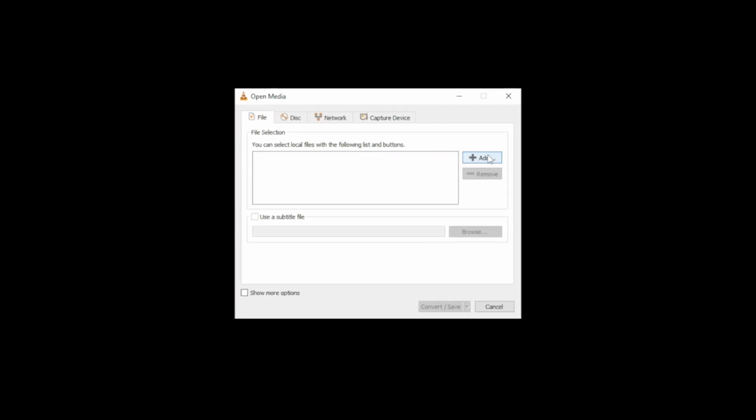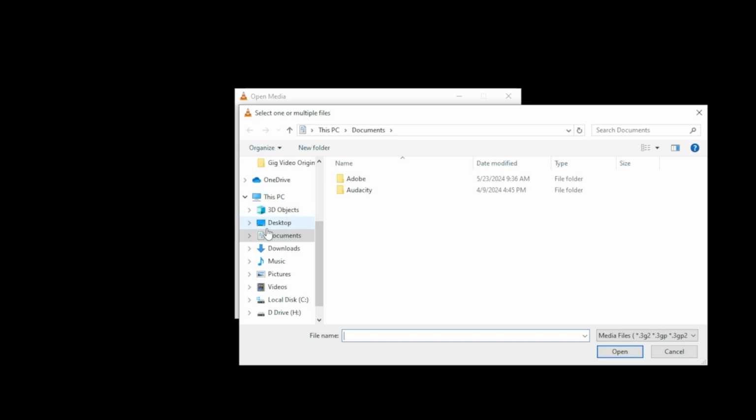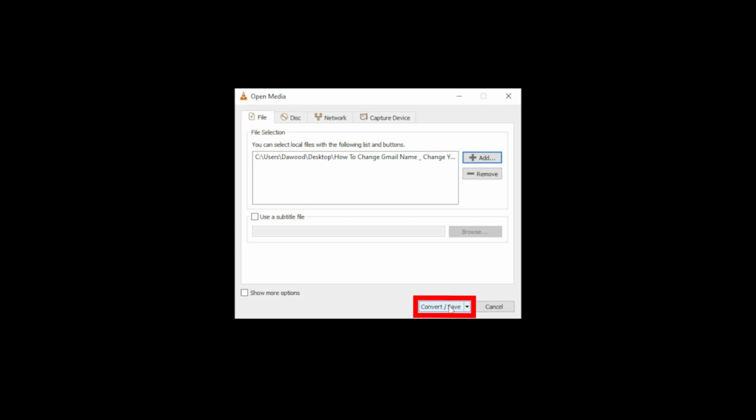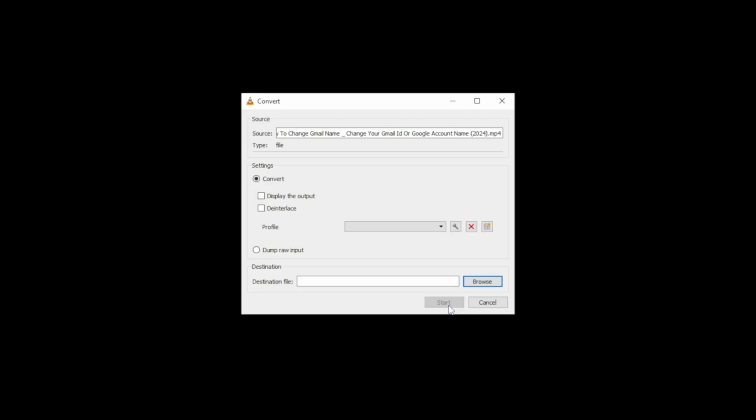Click on Add button and locate the file you want to convert to Mp3. Click on Open. Click on Convert/Save button. Now click on this little drop-down icon and select Audio Mp3 from the list.